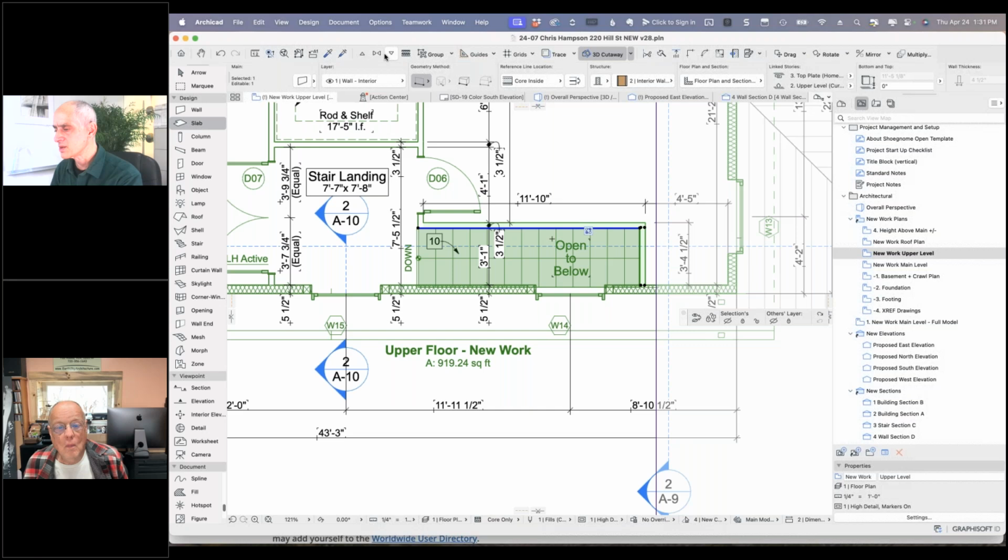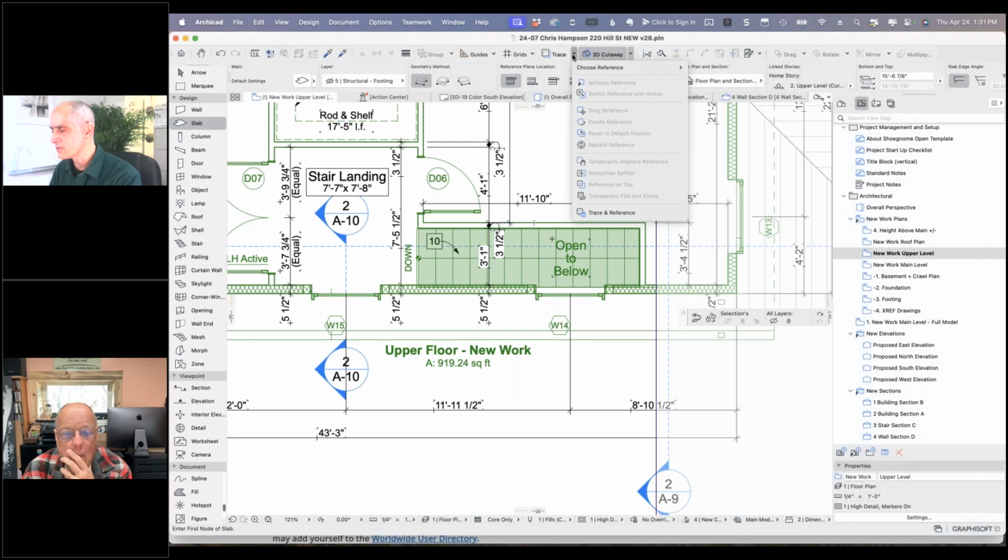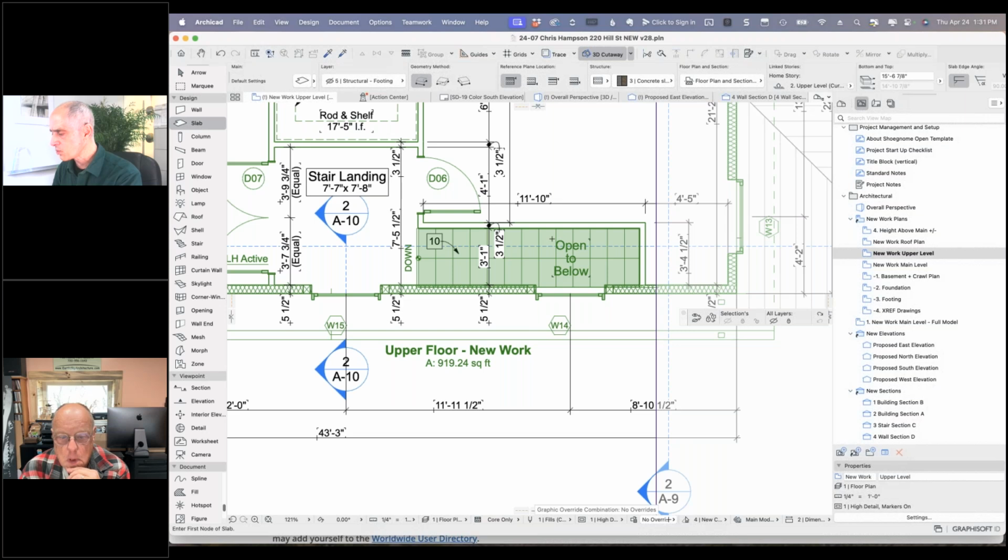No, okay, what is going on? Why is this not showing? Okay, do you have trace and reference? Because sometimes in trace and reference, you can say make fills transparent, make all fills transparent. So I'm a little puzzled why we're seeing this.